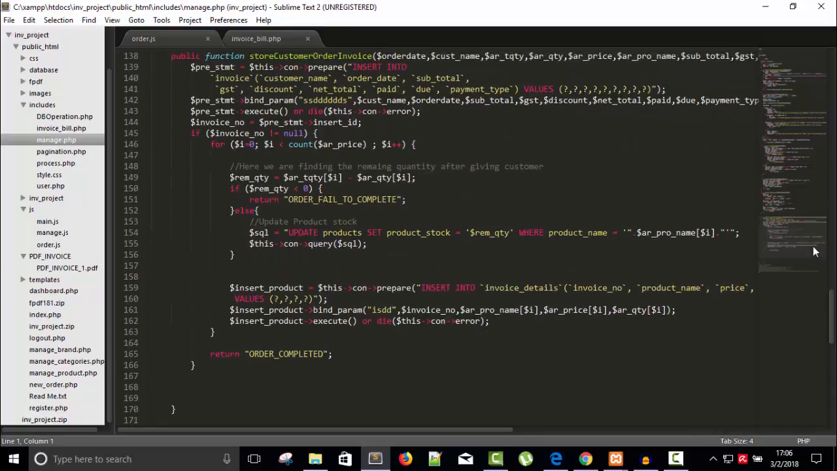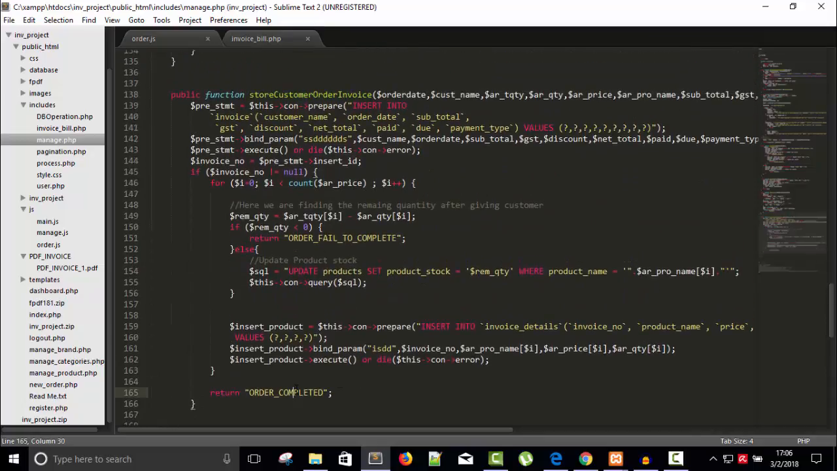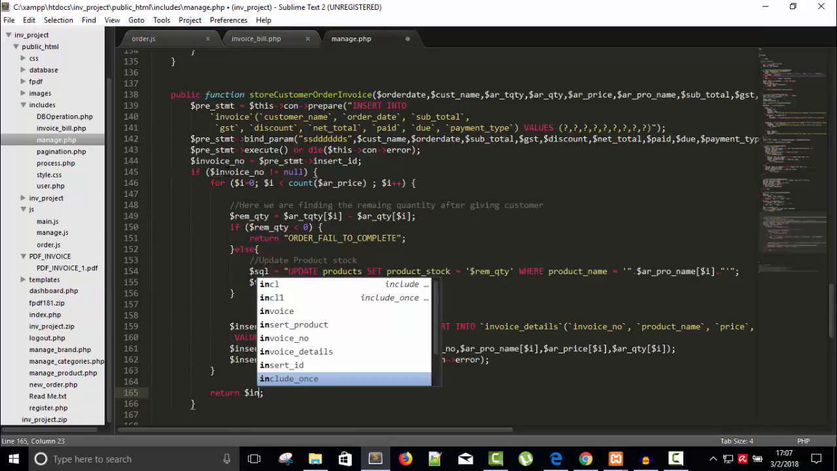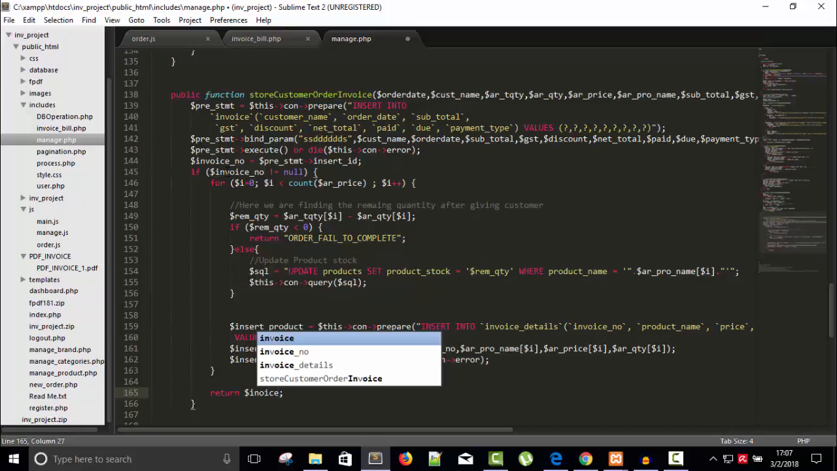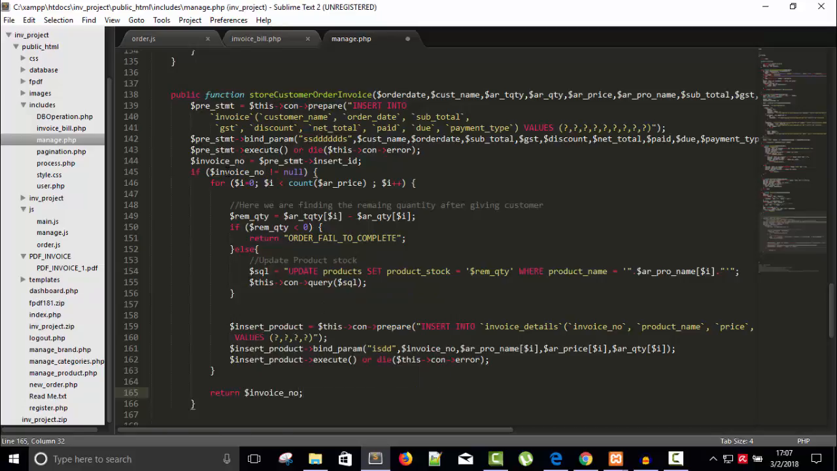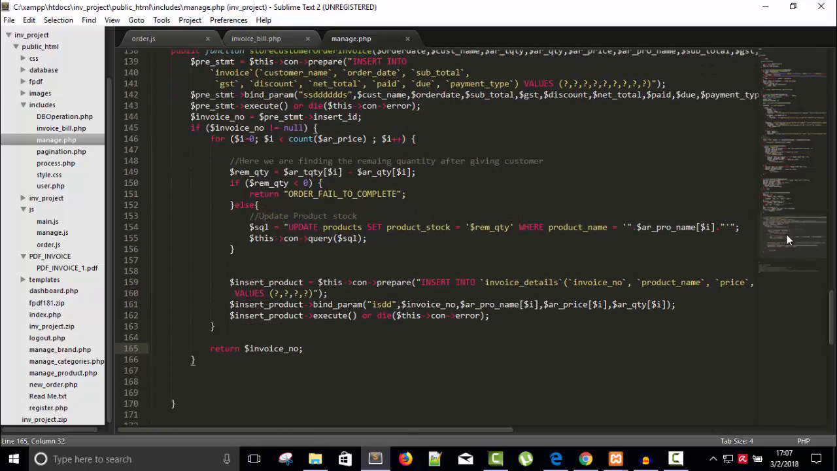store customer right here. Instead of returning order completed, I can return the insert ID, the invoice number, right? That makes sense. Yeah, that's fine. So I'm going to use it. That's better. Dollar invoice number. It will return the invoice number, and the rest of the thing will be the same.